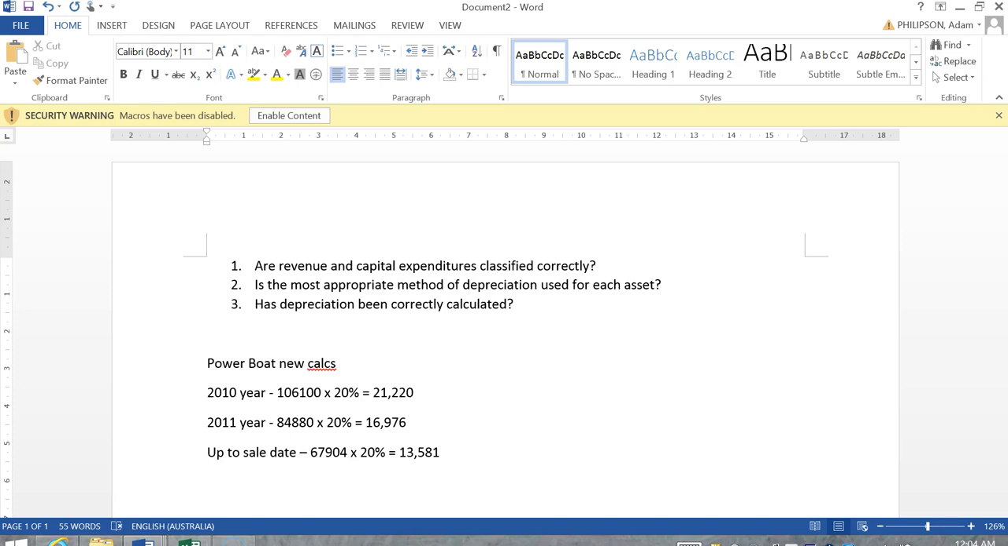However, we sold it on the 30th of September, so we need to apportion that. So we times that by 3 on 12. We owned it for 3 months out of the year. So our depreciation for that period becomes 3,395. Okay. And then the jet ski.